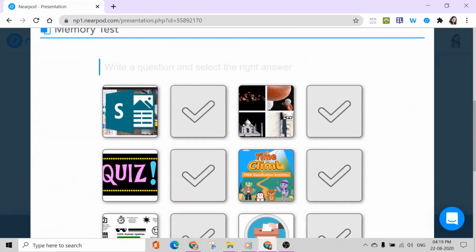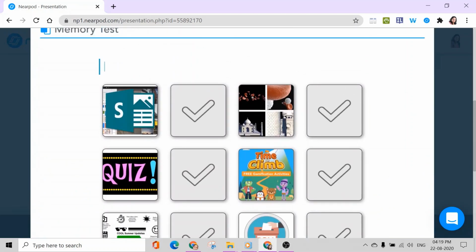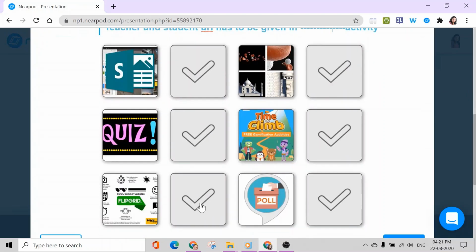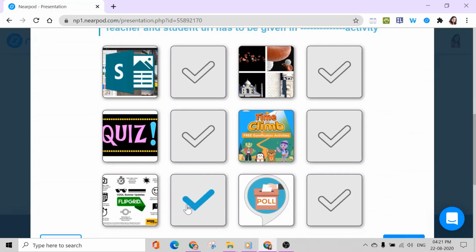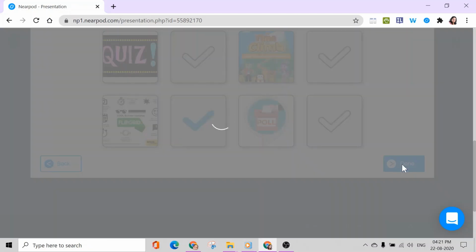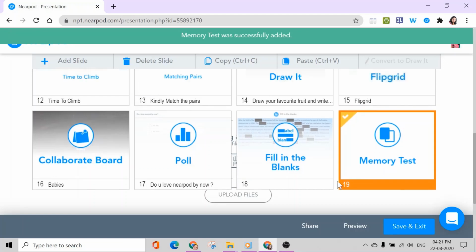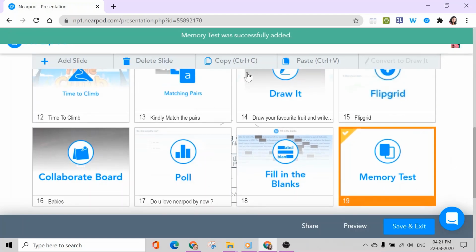And I can give that final question. This is my final question for memory test. Teacher and student URL has to be given in dash activity, and my right answer is flipgrid. So I have to select the right answer there and done. And my memory test is ready.